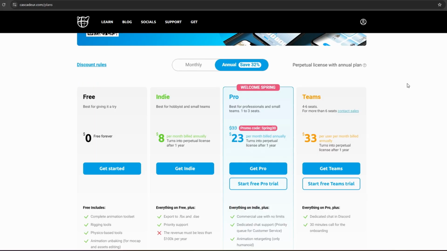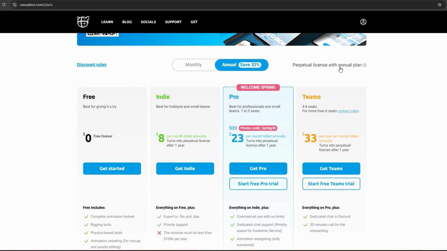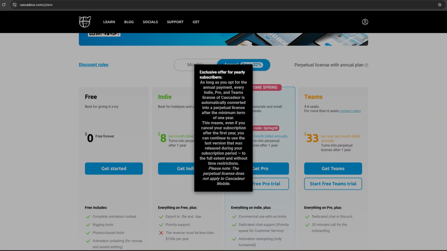Yes, Cascadeur, I started using that around 2 years ago. They've got the free version now. They've got the Indie, Pro and the Teams version. It's also very decently priced. You can pay for it annually or monthly. And then what they also have is the perpetual license. So when your license expires, you are more than welcome to still use the software. You just won't get any updates.